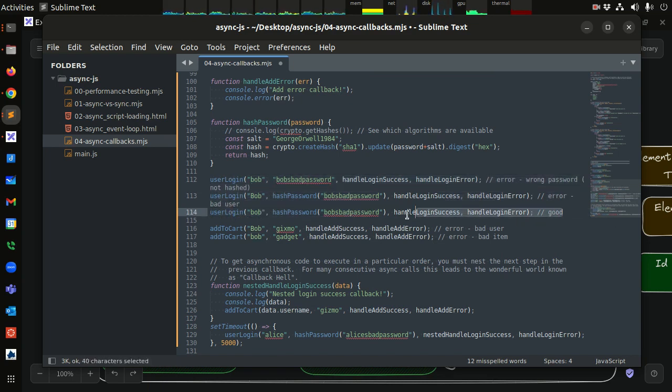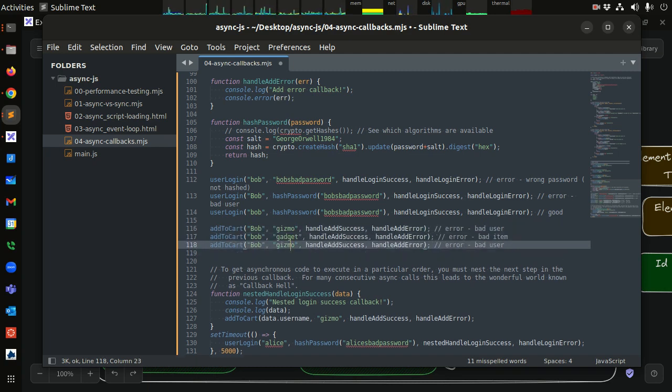Finally here we get good information. And then, since we're trying to do this synchronously, we're going to add a gizmo. Right? Right, so we should get bad information there, and then we'll finally add something good. So this one should work, but the problem is not logged in.